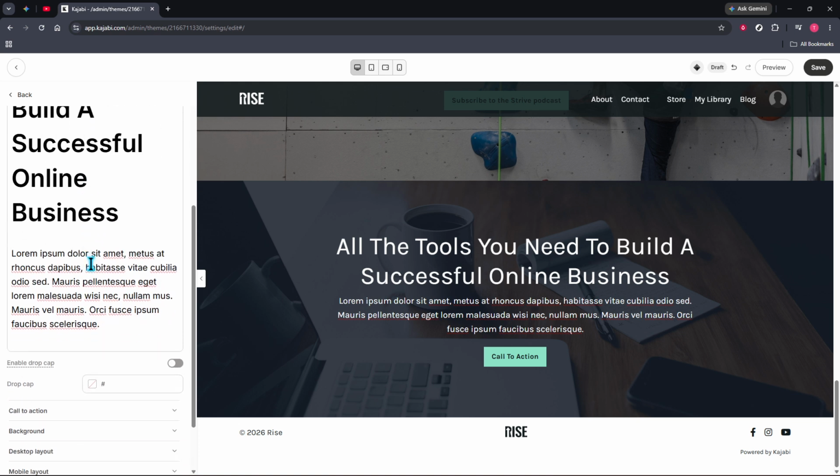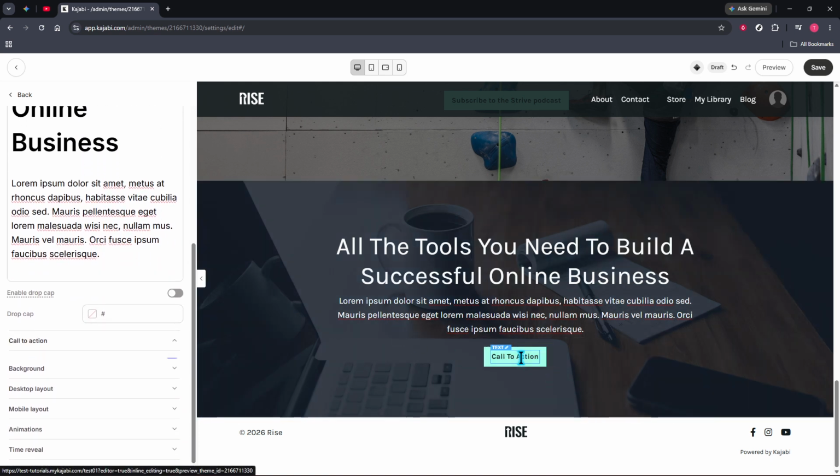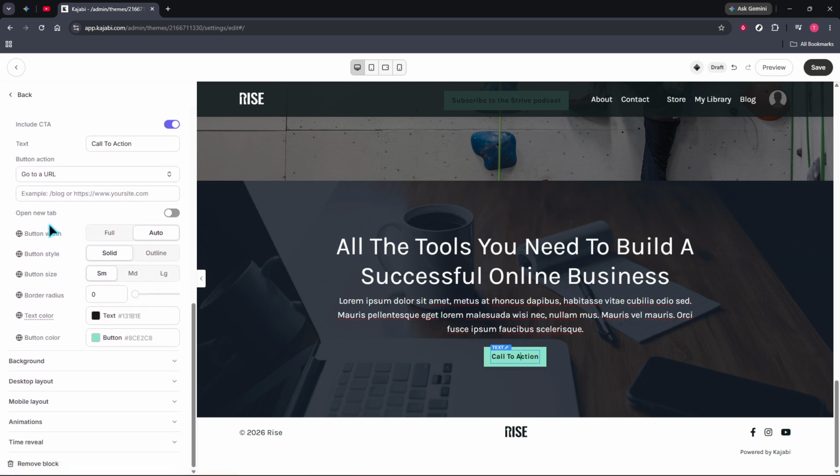Next, click on Call to Action. Here you'll update the button text and choose where that button leads. You might link it to an offer, a checkout page, or a form, depending on what the page is meant to do. Make sure the button text is action-oriented and clear so visitors know exactly what happens when they click.